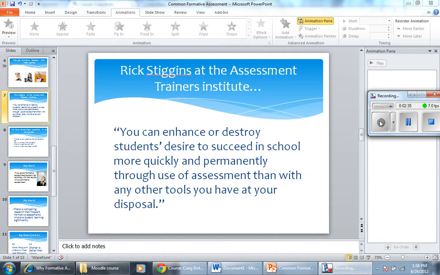Here's another quote from Rick Stiggins that discusses the importance of making sure that our assessments are doing what we intend them to do. We need to make sure that we're providing assessments that enhance students' desire to succeed in school rather than destroying it.